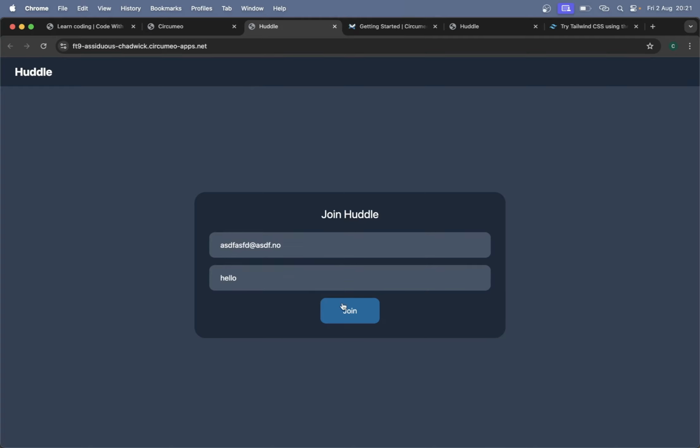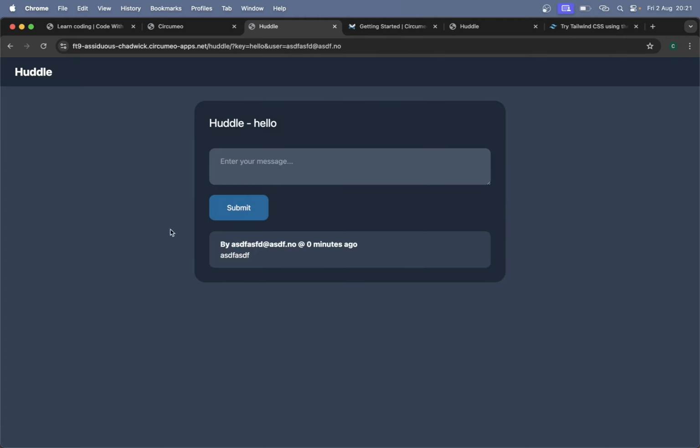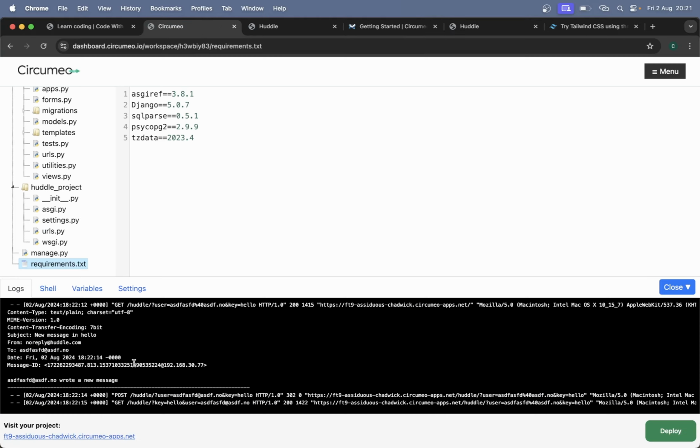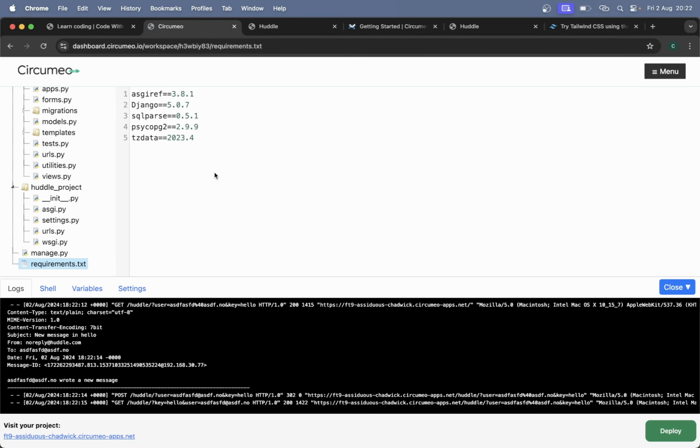Hello. Huddle was created. Let's try to create a message. Yes, perfect. And as you can see again here now, the things are added in the console. Perfect. So that you can see how easy it was to deploy a project to Circumio. If you just remember to do this next time before you deploy, it will be much easier. You can also use Git, etc. or click the new project and Circumio will fix this for you.